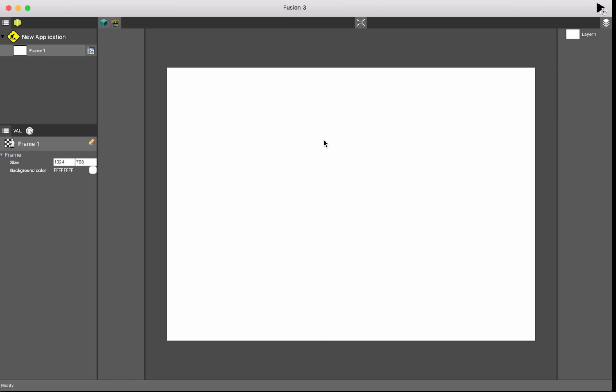This is the interface for Fusion 3, and it's still very early in development. Many things will surely be changed and added before the final release. We'll post more videos over the coming months showing our development. Our editor is fully cross-platform. This is running on Mac, but the editor also runs on Windows and Linux.